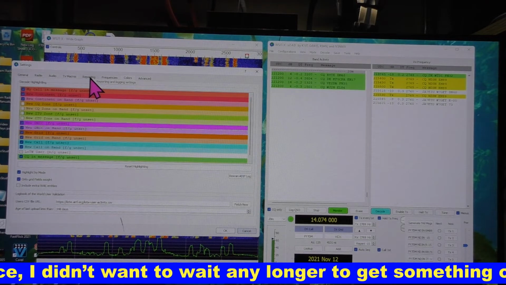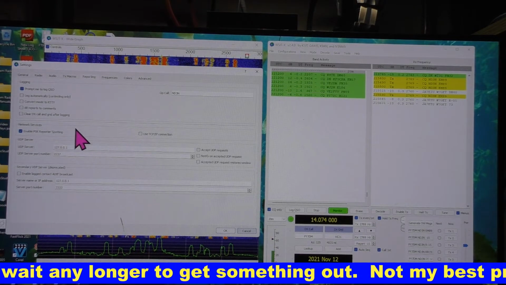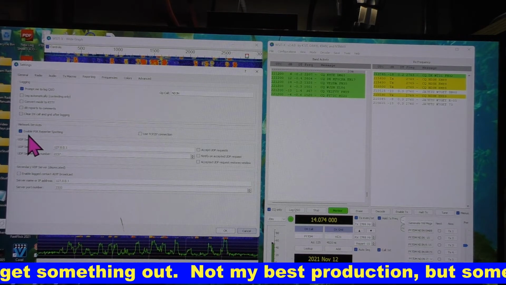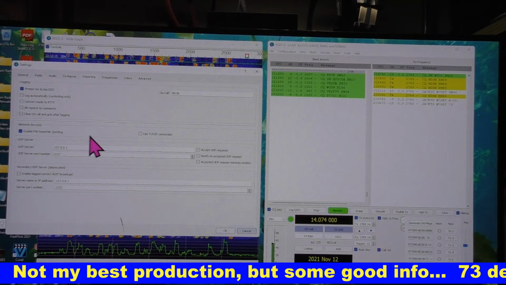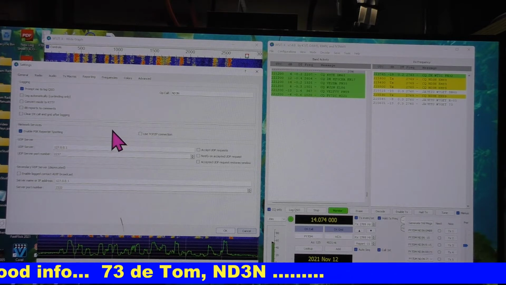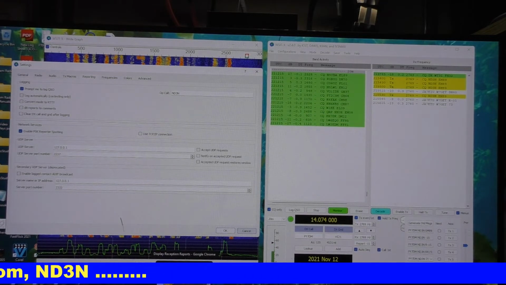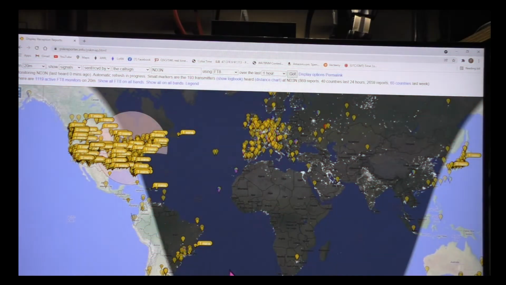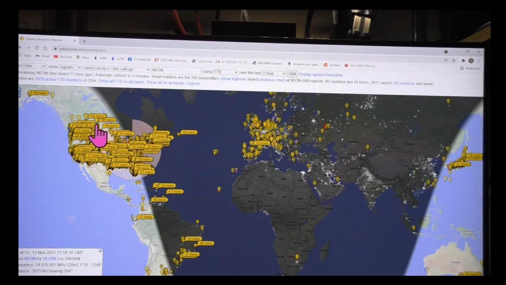Next, I'd like to talk about reporting. Now, reporting, you select this to enable your PSK reporting spotting. And PSK Reporter is a website that will show you everything you've worked. Now, I've been running PSK Reporter for a bit here, so I'm going to just pop it up. And you can see here, in the last 17, 18 minutes, I've been heard all over the US, a little bit in Europe, out here in Japan, down in Australia, and down into South America.